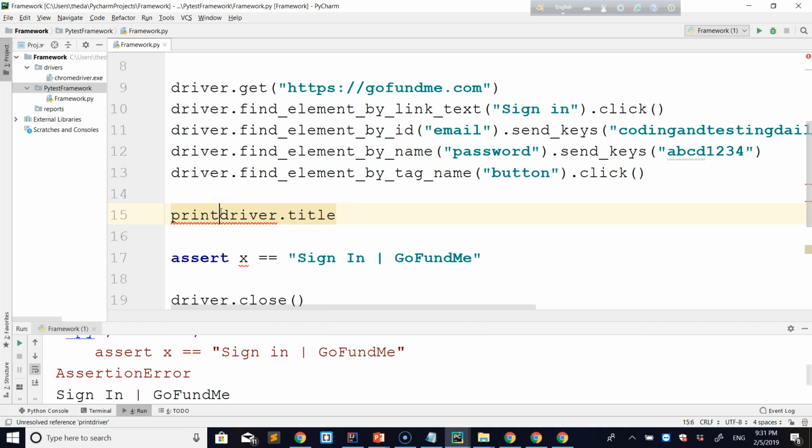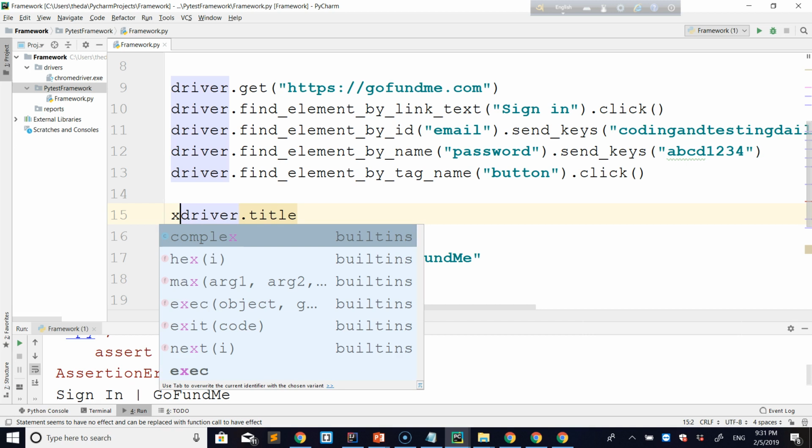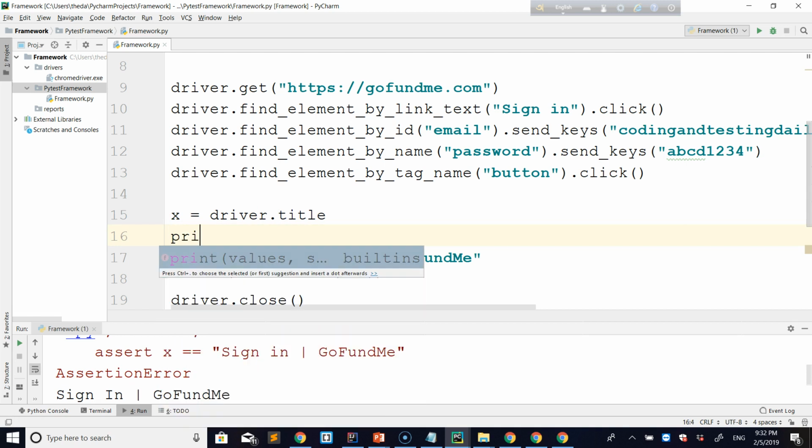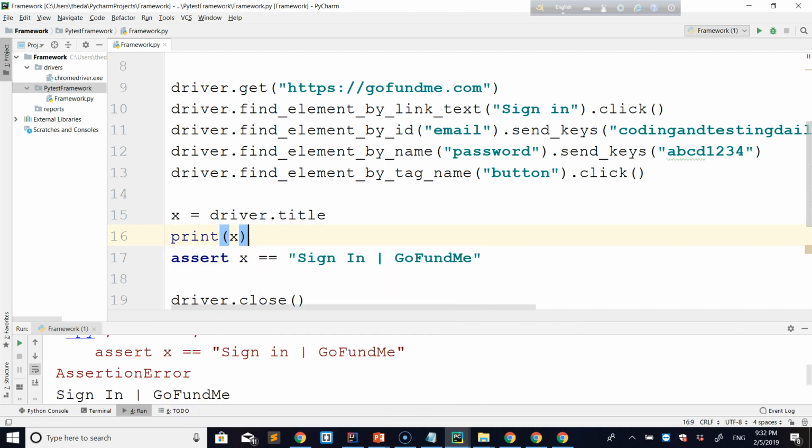What we want is we want to store this title inside a variable. This variable is X. It can be A, B, C, D or Y, or it can be even anything. When I'm saying X equal to driver dot title, it means X equal to the title of the web page or web application, and I am now going to print the title. When I print X, it will print the title.